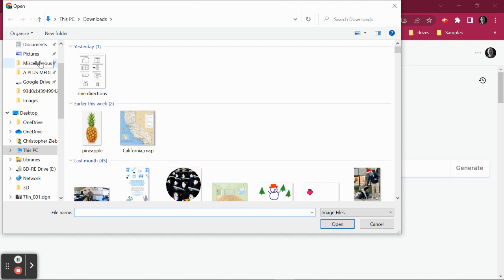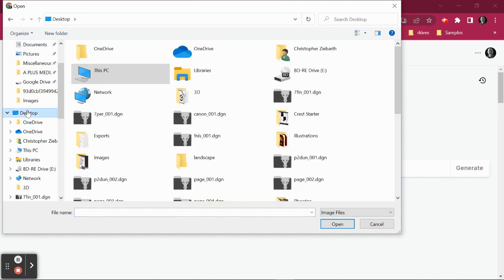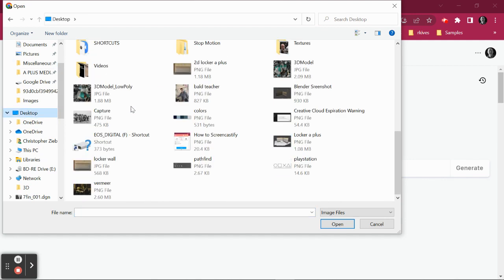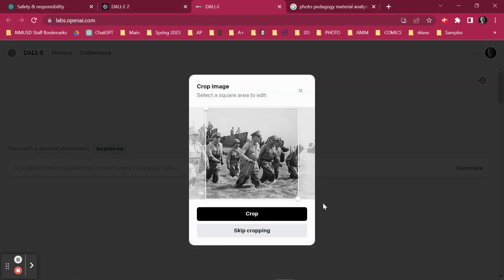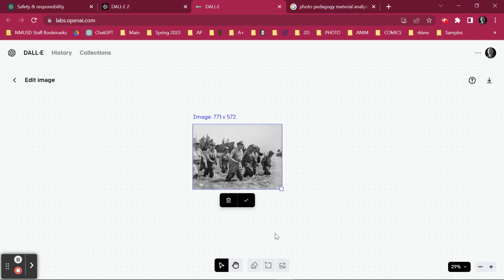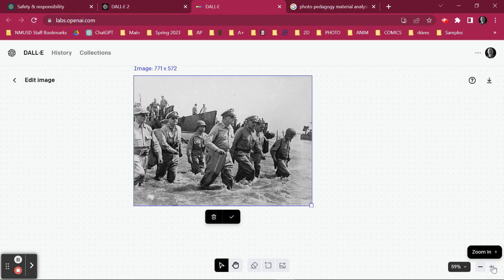I will look in my desktop. It's very messy. And I'm going to find a picture of Douglas MacArthur returning to the Philippines. I skipped cropping. I didn't want to crop it. I'm going to zoom in a little bit so we could see this a little better. Awesome. The higher the resolution of the picture that you start with, the better the result will be in what is called outpainting.